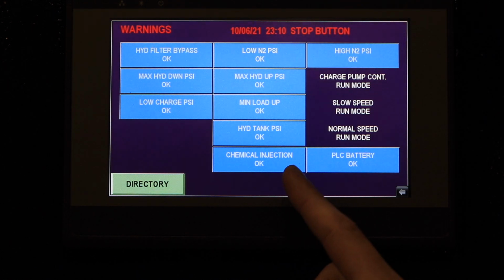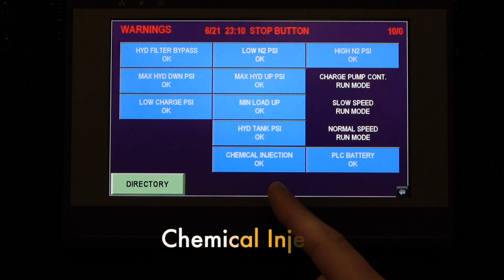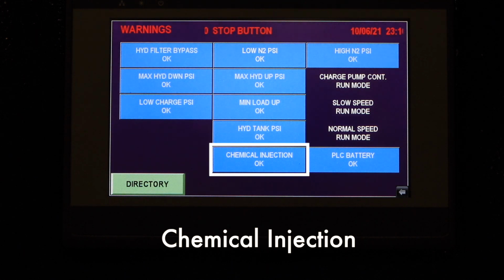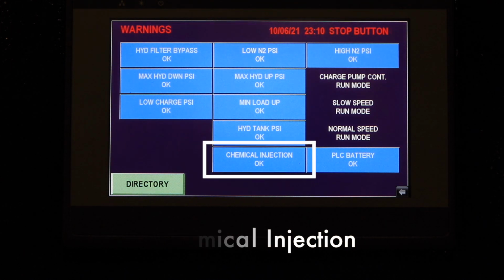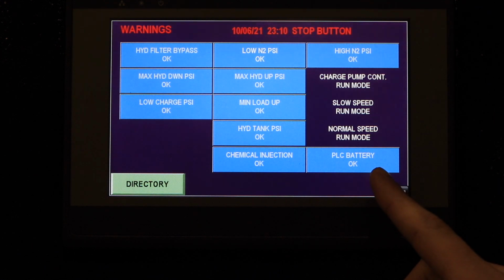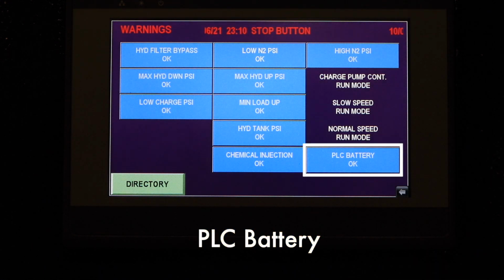Next, in the middle at the bottom of the screen, we have the chemical injection warning. This will be activated if there's a fault in the chemical injection system, which I'll explain in more detail in the video on chemical injection. Finally, the last warning is going to be your PLC battery. There's a battery inside of the PLC that allows it to store information when the unit is disconnected from the main power. If this warning activates, it means that the battery is no longer working and that it should be replaced in order to prevent any loss of information in the event of a shutdown.